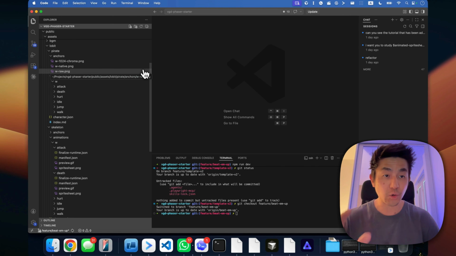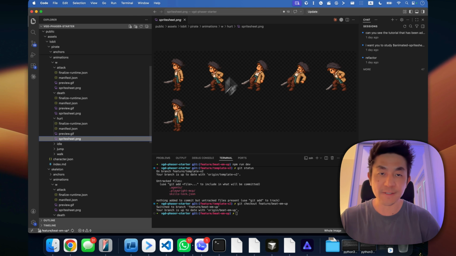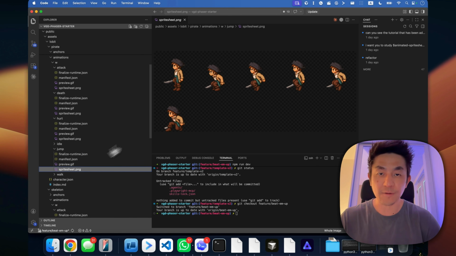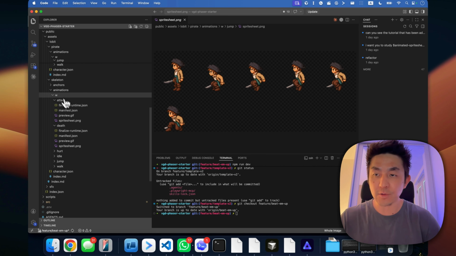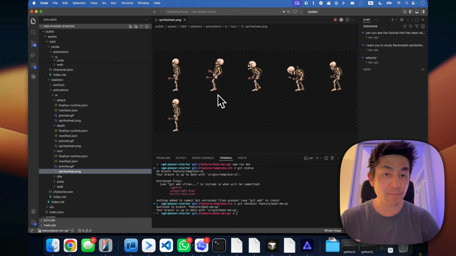And just to quickly show you what I mean, this is the attack sprite sheet, this is the death sprite sheet, this is the hurt, and so on and so forth. You will see that I use the exact same process for the skeleton character as well. And like I said, these are all game ready, so they're equally spaced out, there are no height discrepancies, and there's no weird flickering.